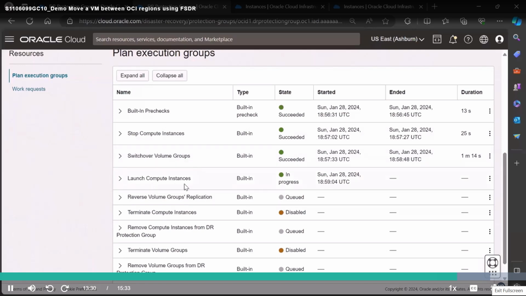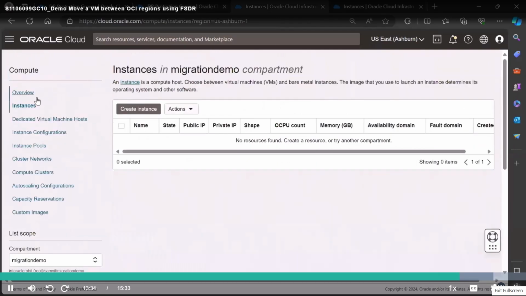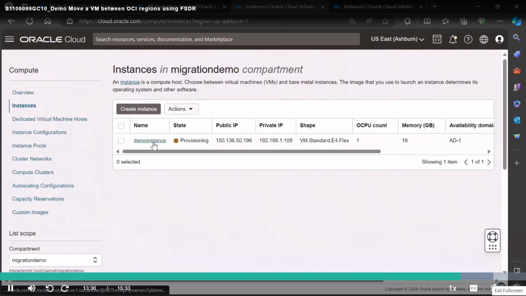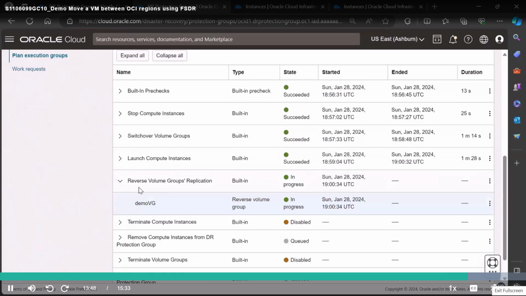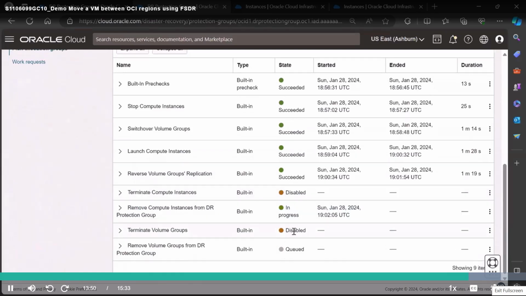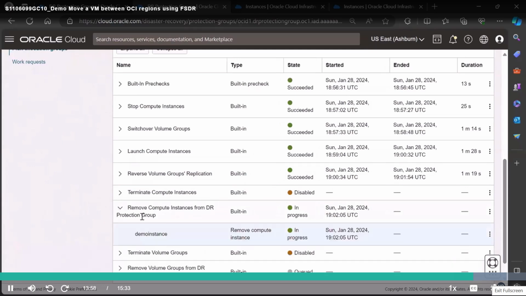And currently the compute instance is getting launched in the Ashburn region. If you click here in the Ashburn region, you see that this demo instance is currently getting provisioned. You see that the launch compute instances has also succeeded, and now it's going to reverse the volume groups replication. And you can see that the reverse volume group replication has also succeeded. Now it's removing the compute instances from the DR protection group.